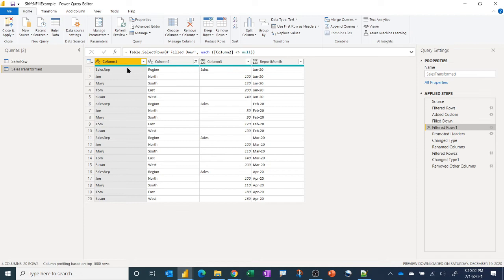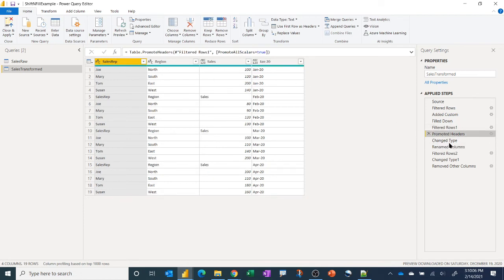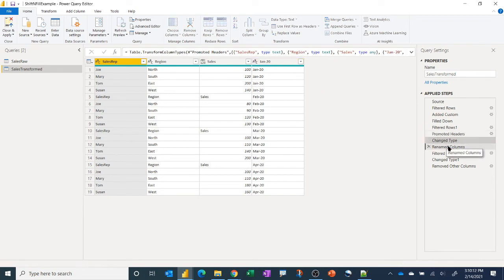Then we have our header values right there, so we can promote our headers. We change the type. I think I had to rename this one to be date since it's not that. So that's the report month.